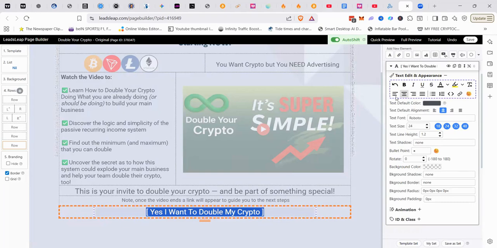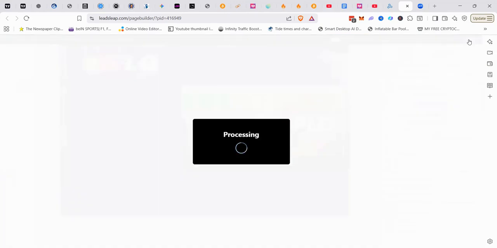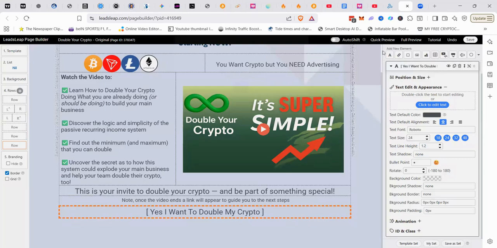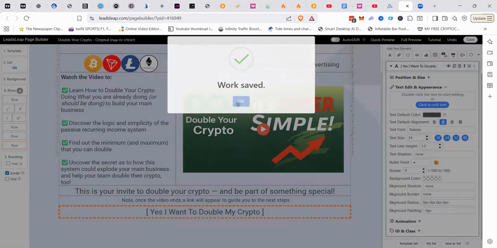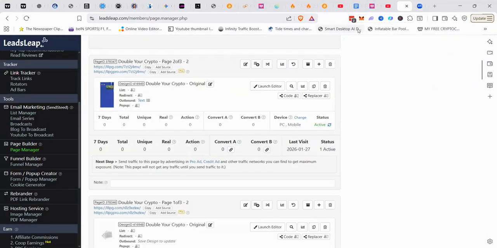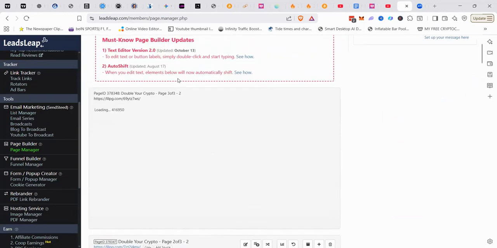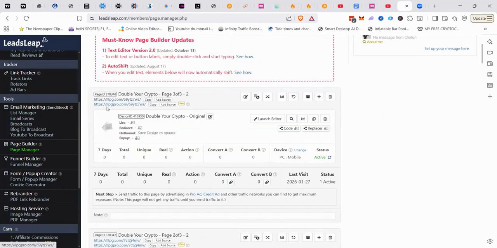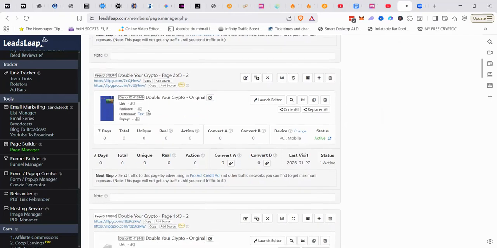And something very important, click save. Up in the top right-hand corner, there's a little blue button that says click save. You click save, it's processing. And the work is saved. So click on the OK. And you can now close this window. So congrats. What you've done now is you've taken the link from Double Your Crypto page 3 of 3, and you've added it to the editor of page 2 of 3.